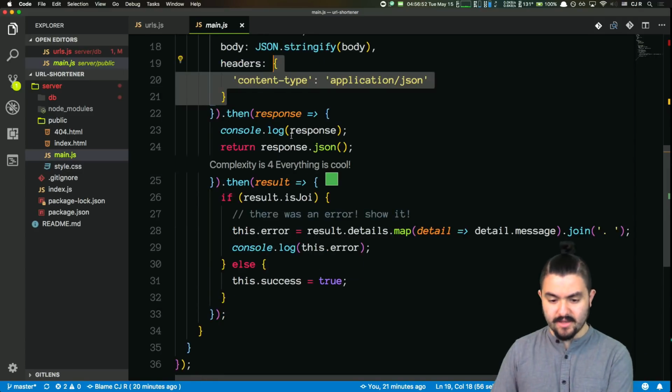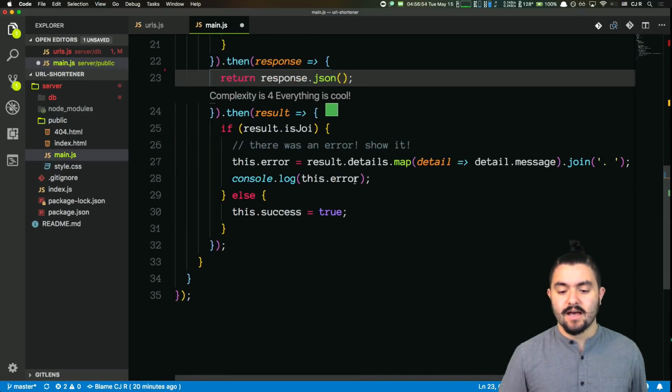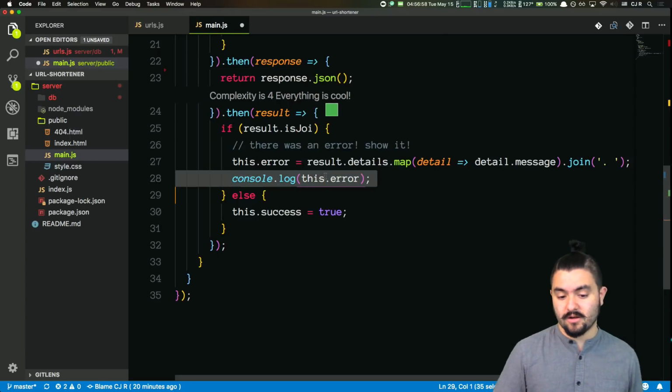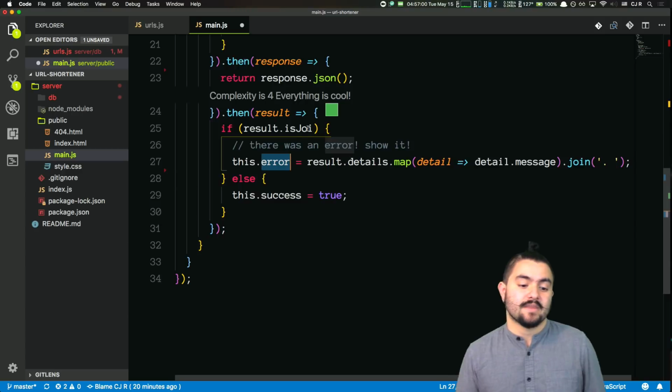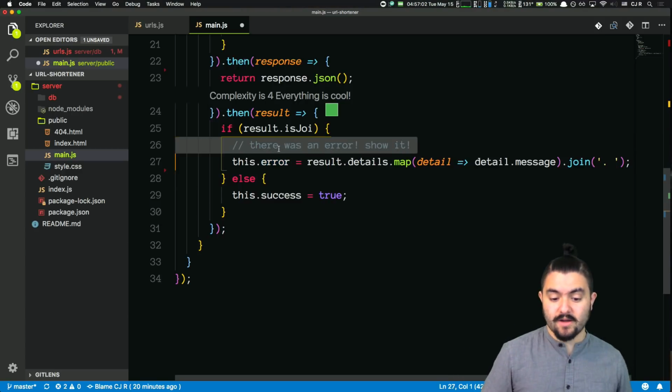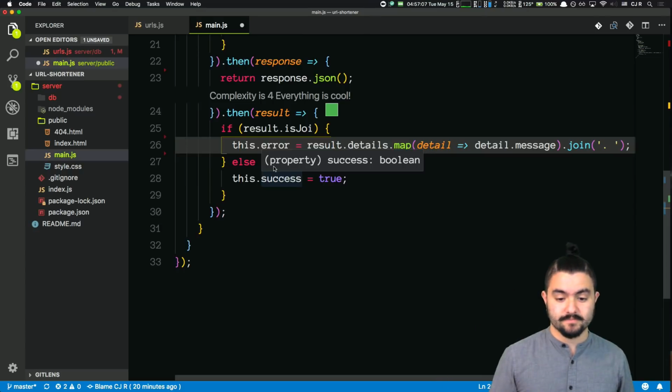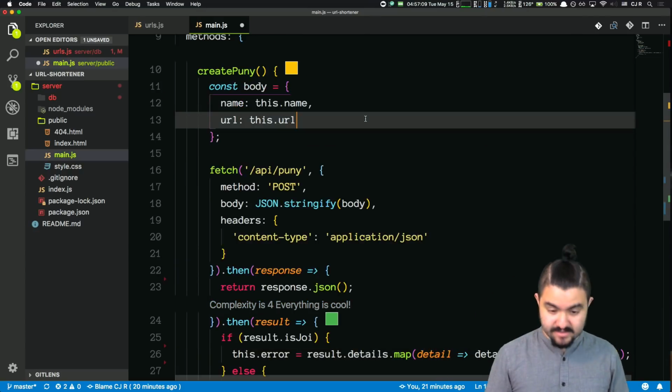We can actually stop logging it now. We turn it into JSON. If it has an error, then we know that there was an error, so we just show the error on the page. And if there was no error, we set success to true, which just displays your short URL that you can click on. And that's pretty much it for the client side.